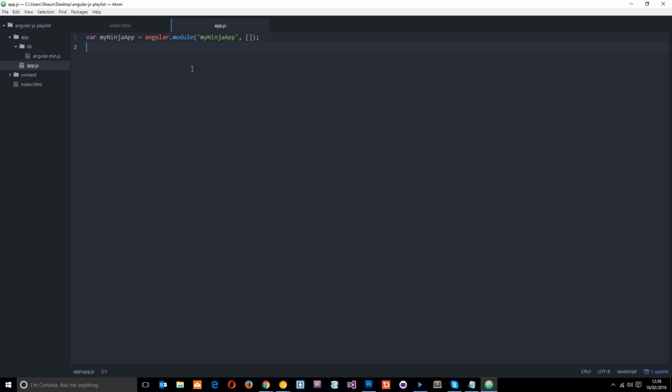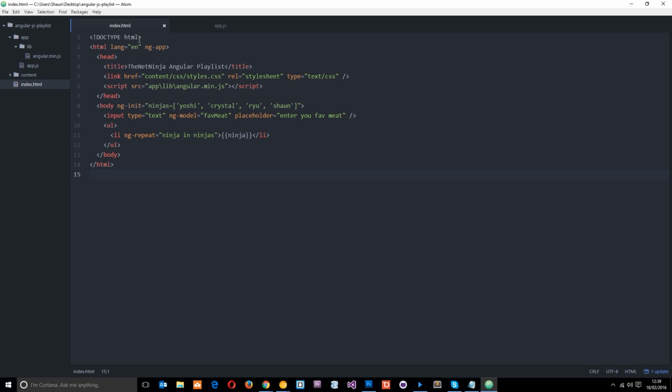Okay, so now that we've created our module, we need a way for Angular to know that this module is what will be controlling our application. And we do that by going through to the index and coming up here to the ng-app directive. Now we set that equal to the module that we want to control this app. So I'm going to set it equal now to myNinjaApp.